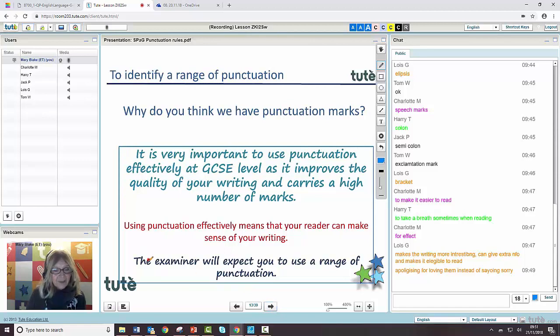Okay. The examiner will also expect you to use a range of punctuation. So you won't get great marks for AO6, as I say, if you just use full stops and commas and remember to use capital letters. They'd see that as being quite simple use of punctuation, and so your grade would get lowered.